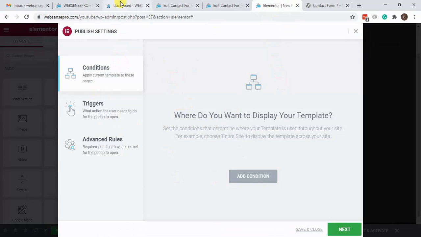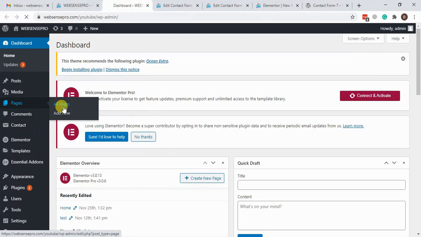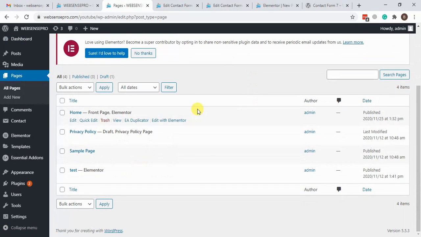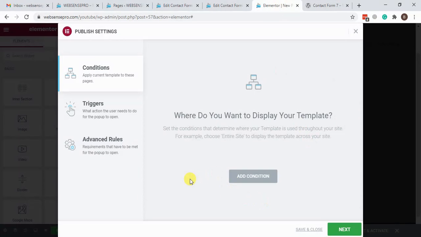I'm gonna create a new page so we can see how it looks on just one page. So for example, that's the sample page which is already published. So I'm gonna add the condition.